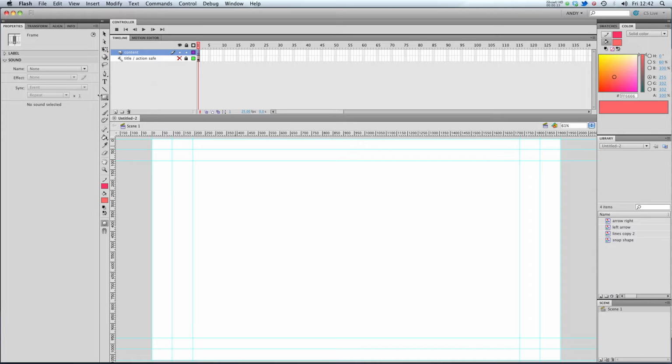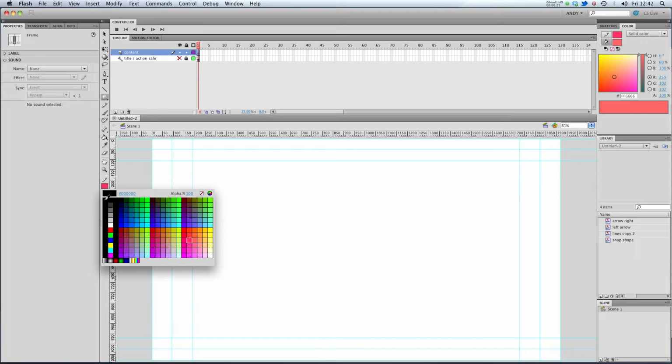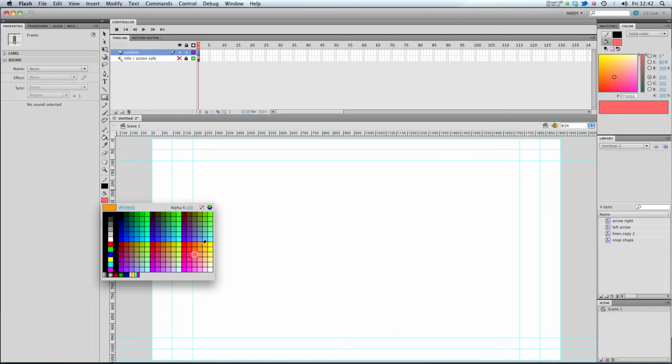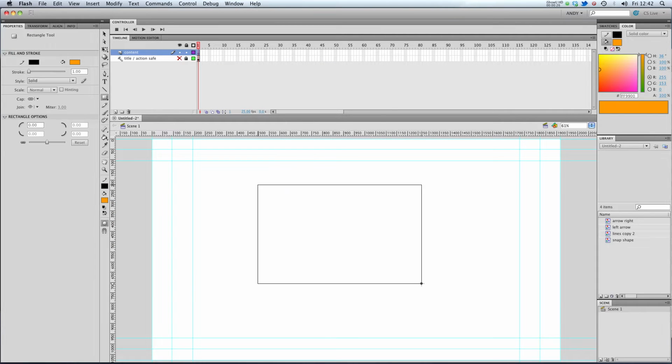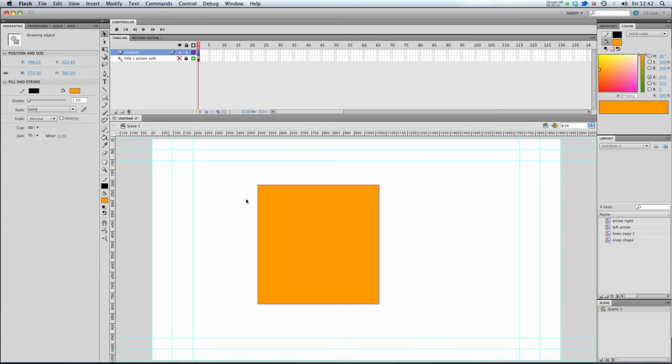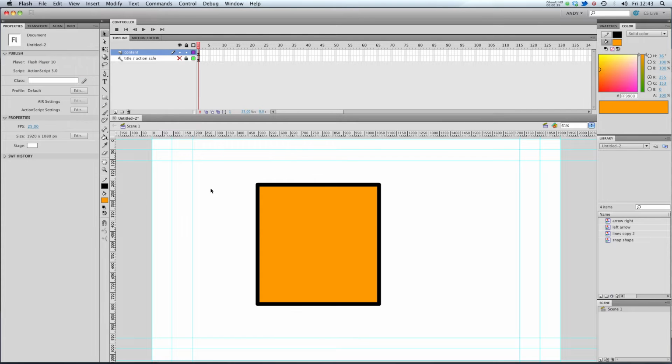So first off, I'm going to go over here and choose my rectangle tool. I'm going to change my stroke to black and have my fill as orange. And I'm just going to drag out a rectangle there. I think I might change the stroke so that it's a bit thicker. There we go. And if you're not familiar with how to do this, check out my lessons on stroke styles and editing fills and strokes. Okay, so we've got a nice square there.